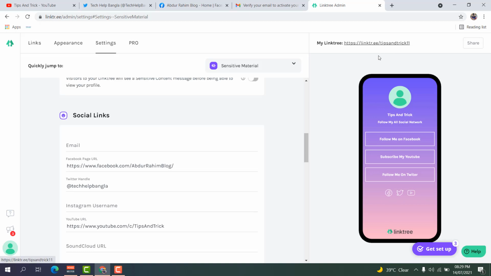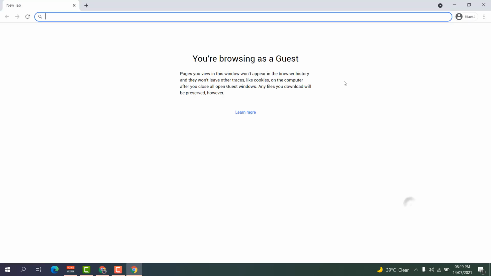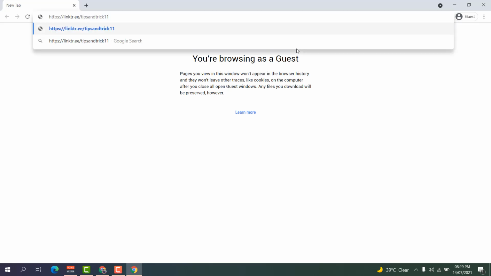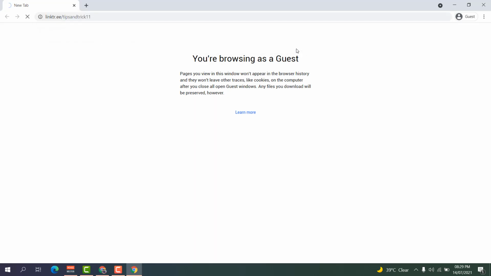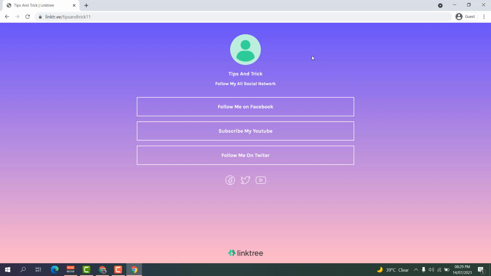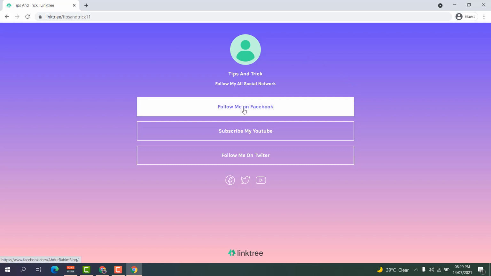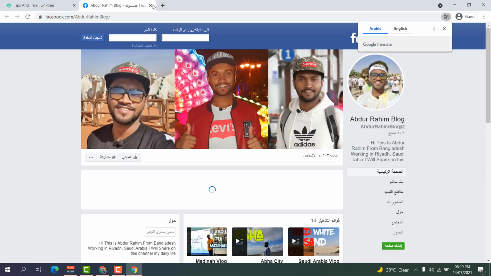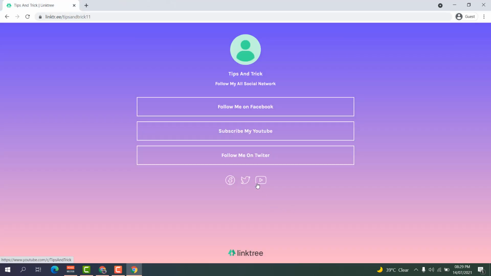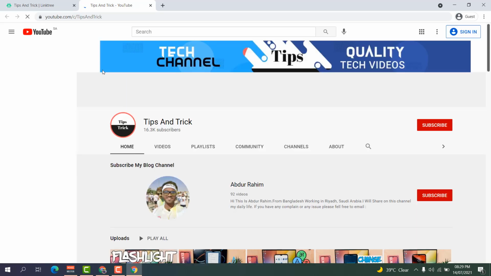Let me copy this. You might be wondering how you will share it. You just have to copy this link. So for example, I copy this link, and then I'm going to use a guest browser so you can understand. Let me paste it here, and you're going to see how it looks. For example, if someone clicks "Follow me on Facebook," it will take them directly to my Facebook account. If someone clicks an icon below, for example this YouTube icon, it will take them to my YouTube account.